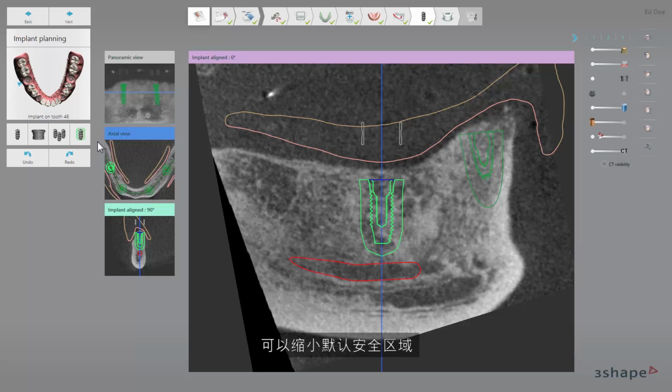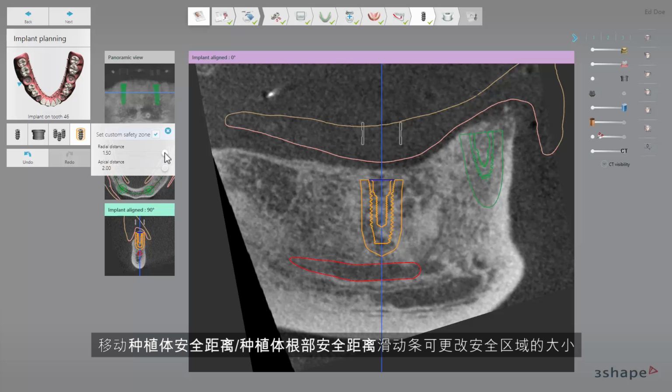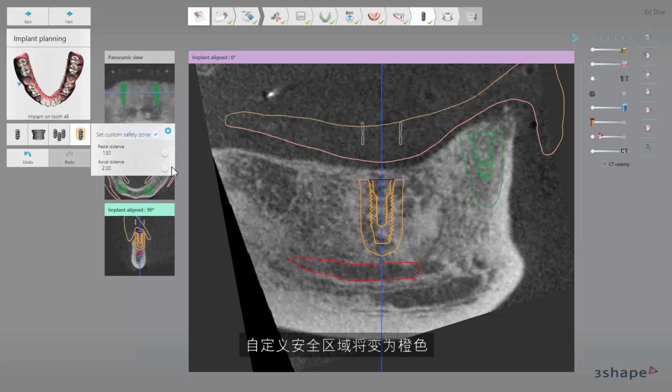It is possible to reduce the default safety zone. Click Set Custom Safety Zone icon and activate the sliders by clicking the checkbox. Move radial, apical distance sliders to change the size of the safety zone. The customized safety zone will turn orange.